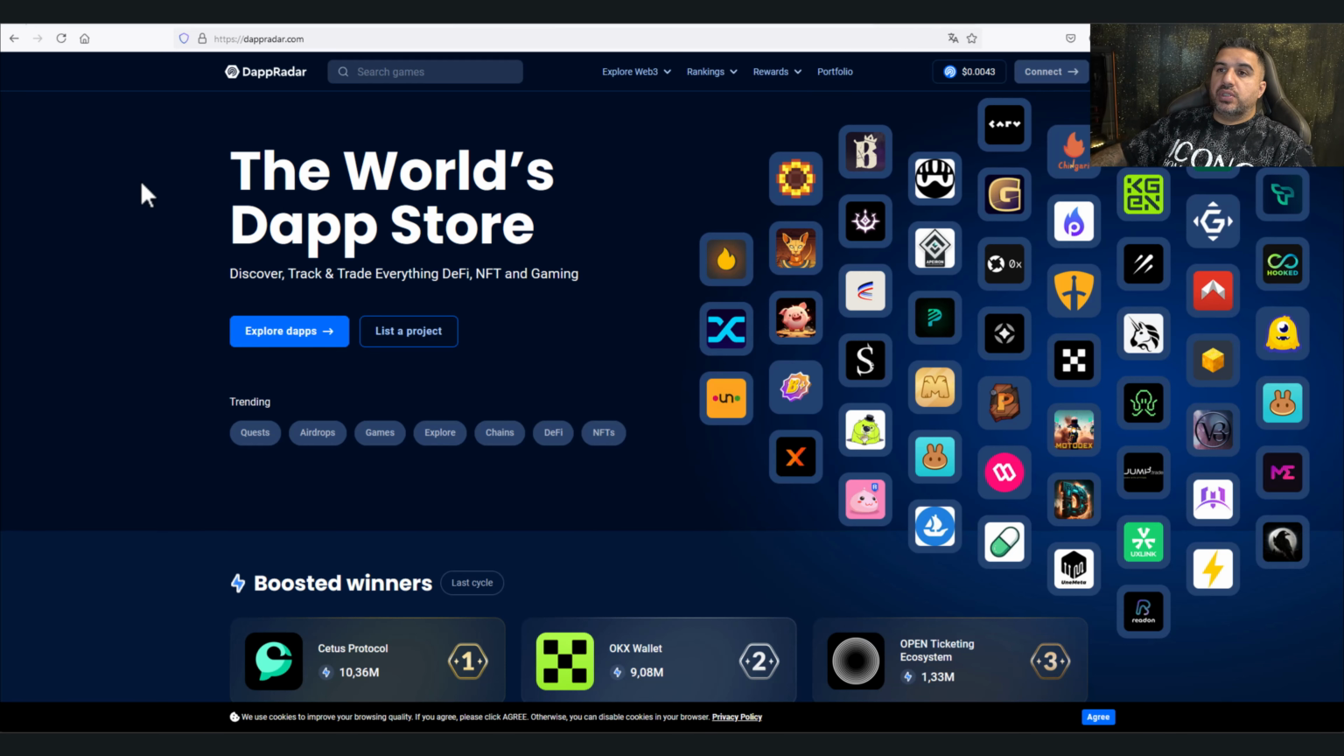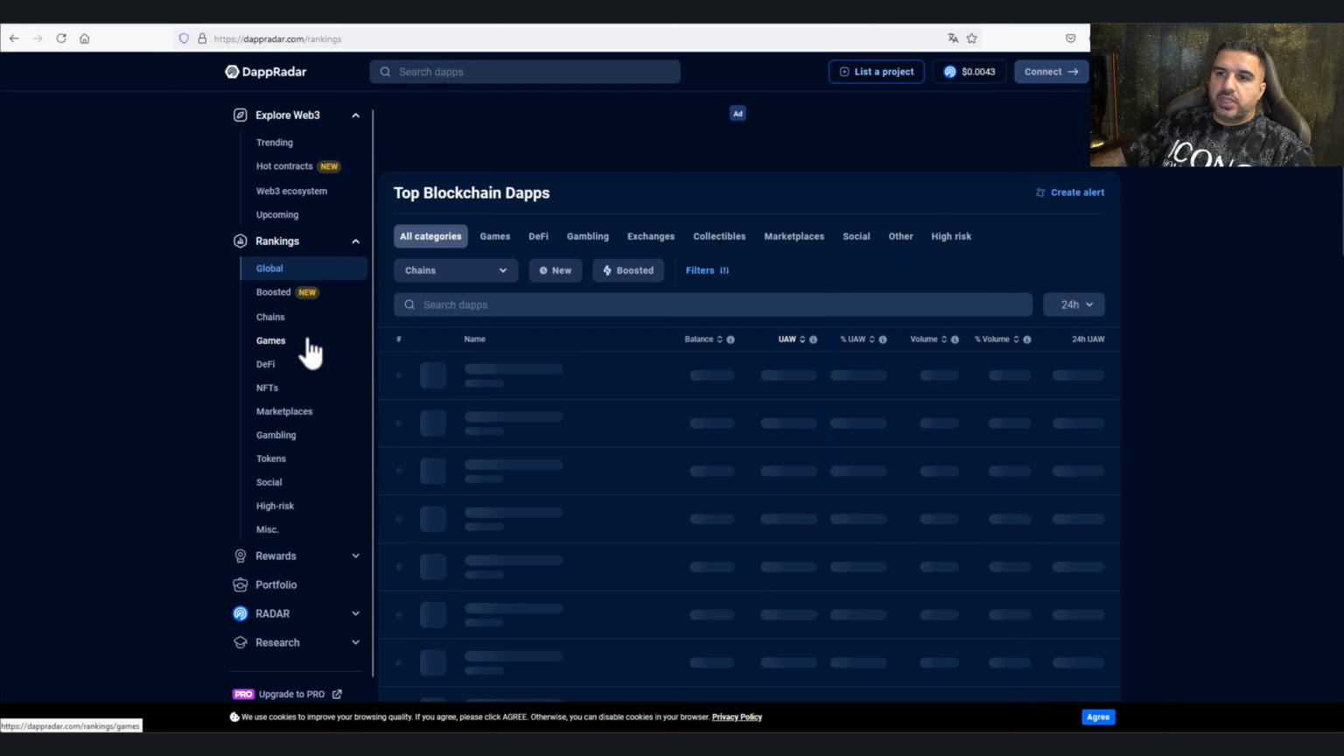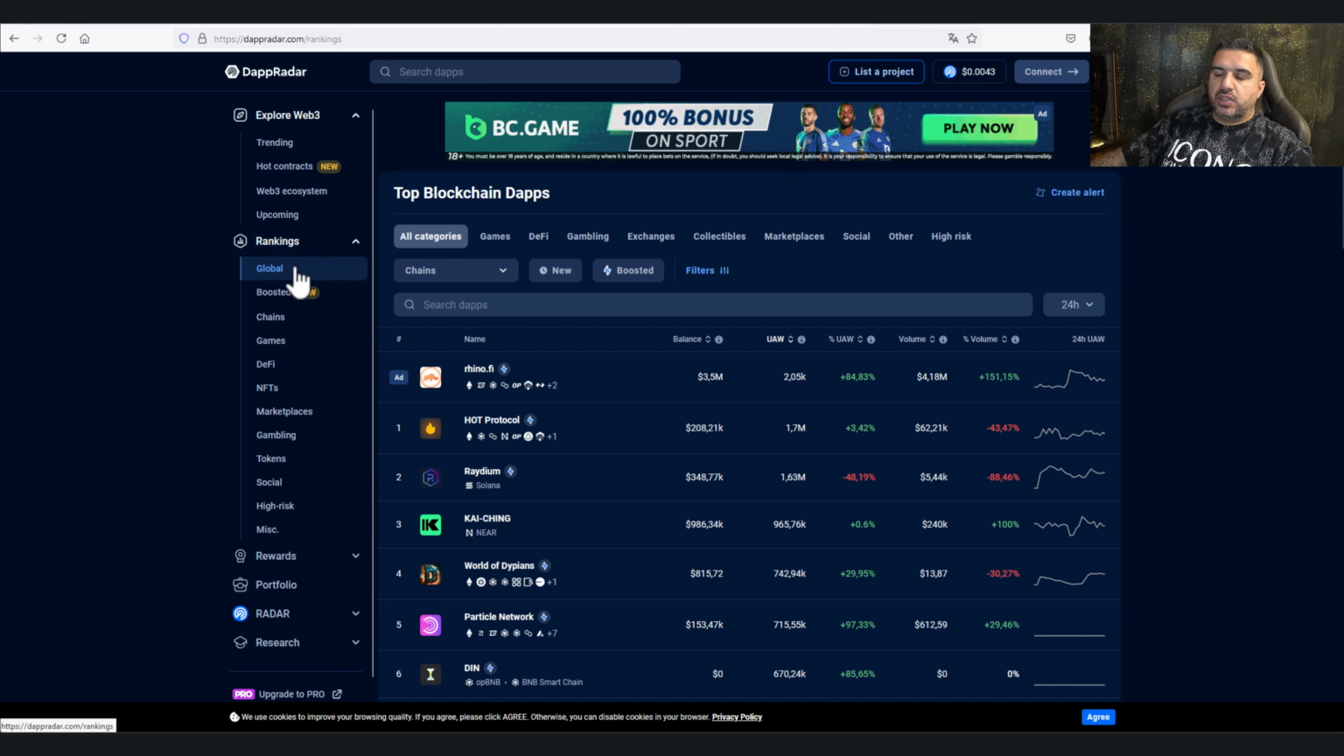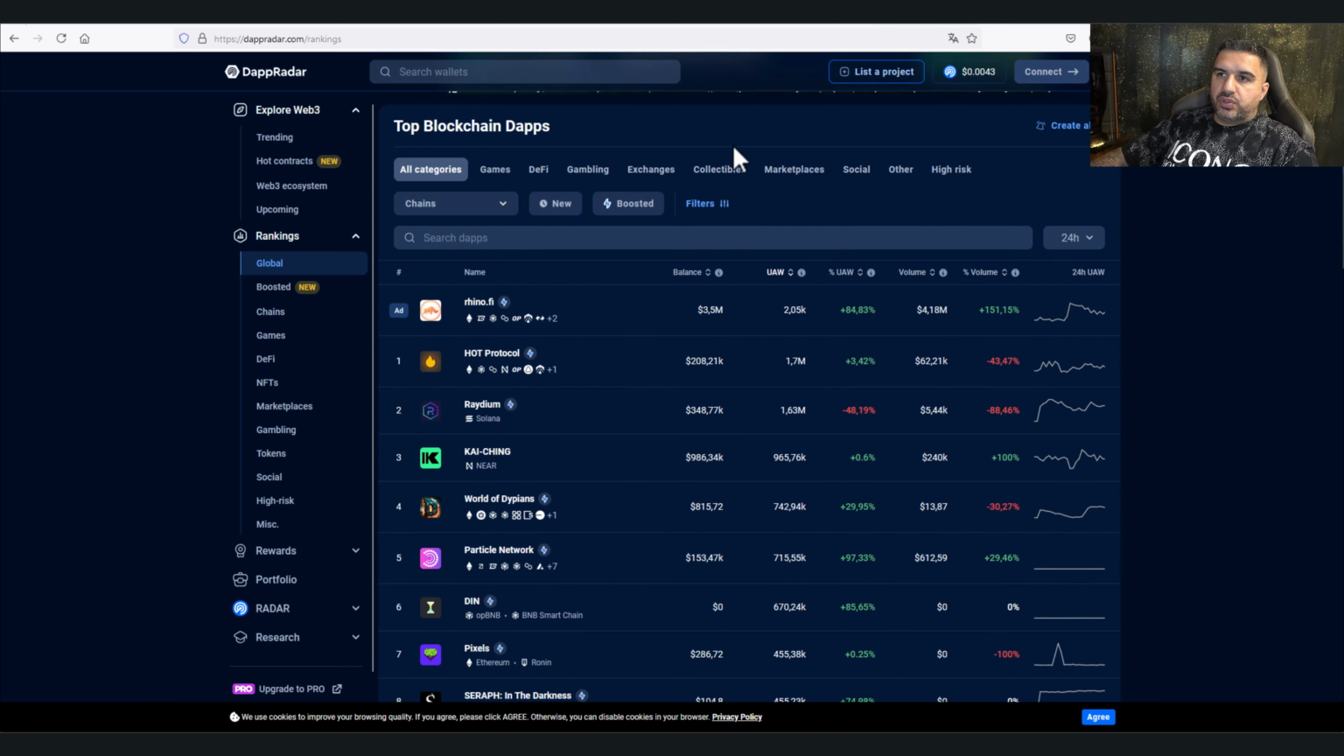Next I want to show you DefiRadar, and this is the number one website when it comes to exploring different DApps. So you have the global rankings, and then you have the different chains, the games, DeFi, NFTs. So you can check out whether you have a special category that you want to explore DApps for, and then you have the top blockchain DApps, ranked by UAW, which I think stands for unique active wallets. Yeah, unique active wallets. So the rankings are based on the different unique active wallets.